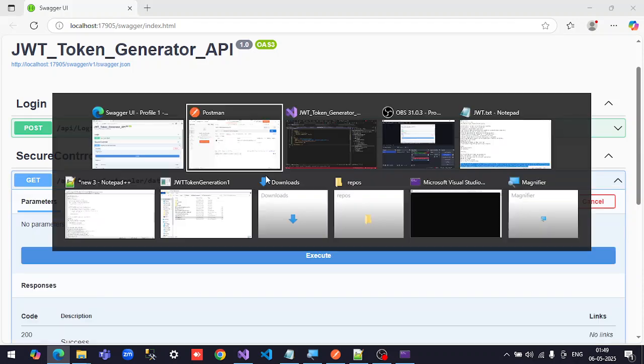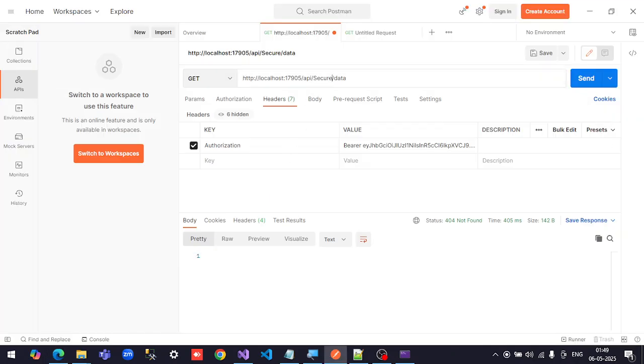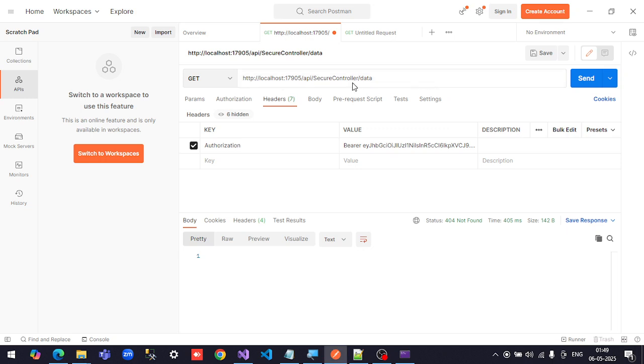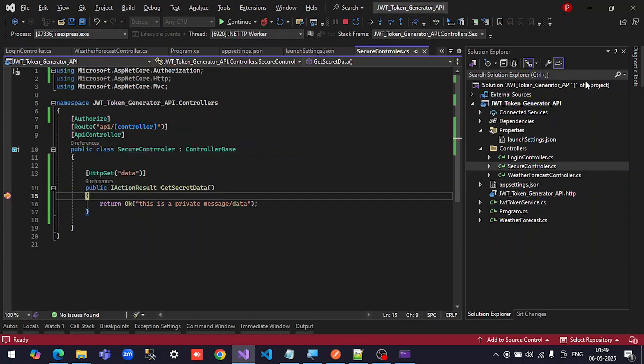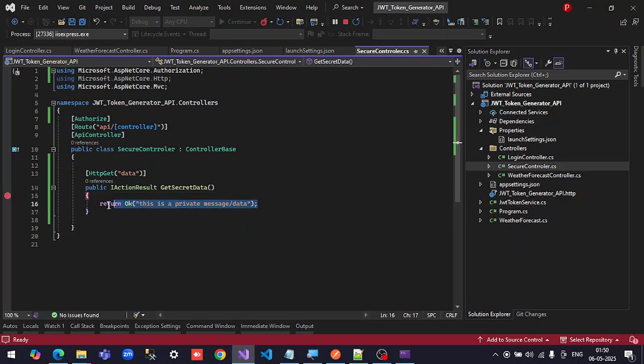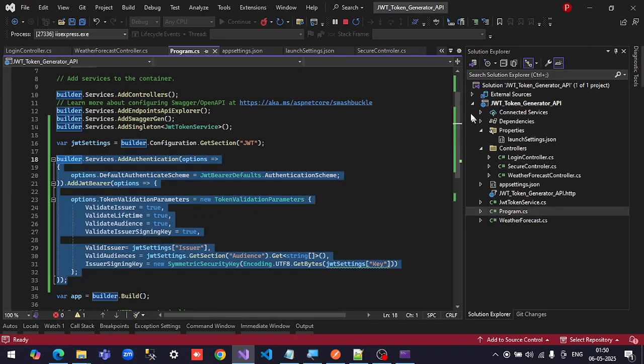So I used a secure controller, right? So let's provide our token. Okay, now hit it. See, authorize is working fine. So this is a private message or data, whichever we are having, it is returning it. Where is this token actually validated? This token is getting validated in the program.cs file, as I said.